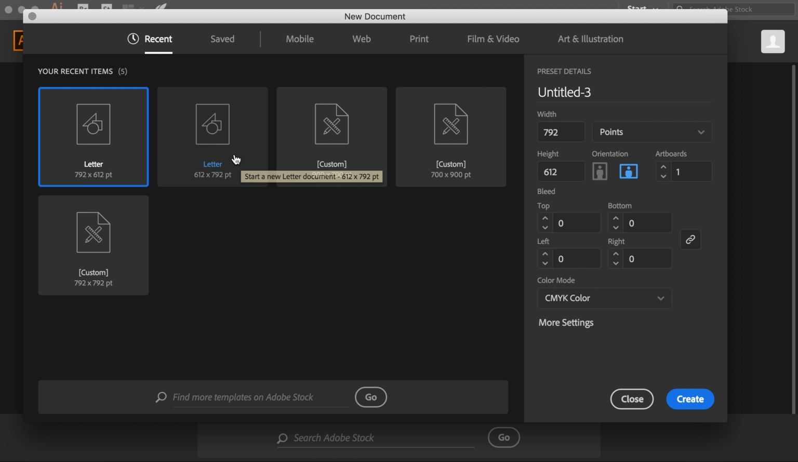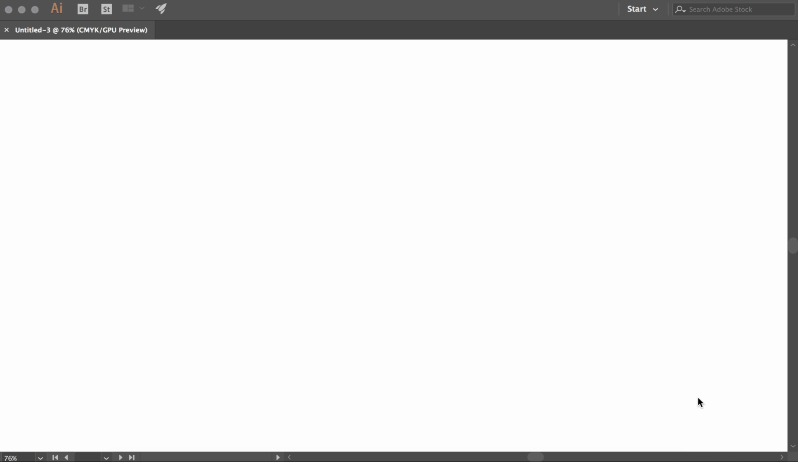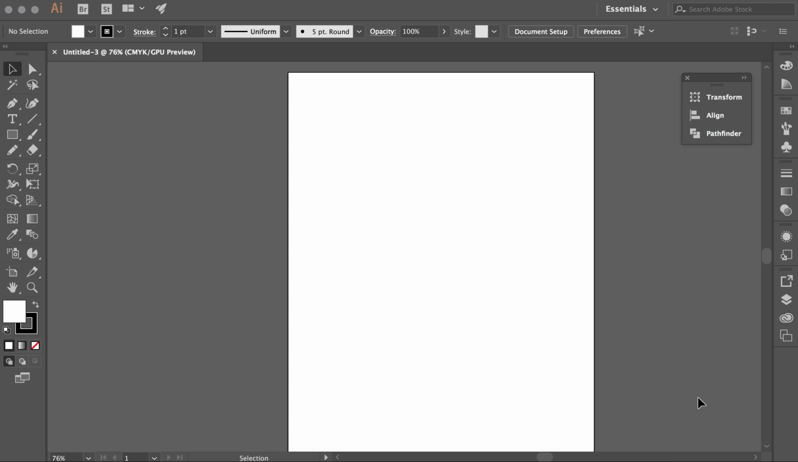Depending on what sort of final shape you want, you might want to pick something different, but if you're not sure, this is always a perfectly fine way to get started. You might want to change the color mode to RGB if you know this is going to be for the web. But in general, with Illustrator, it's easy to change those types of settings later, which is a great advantage compared to some other programs.